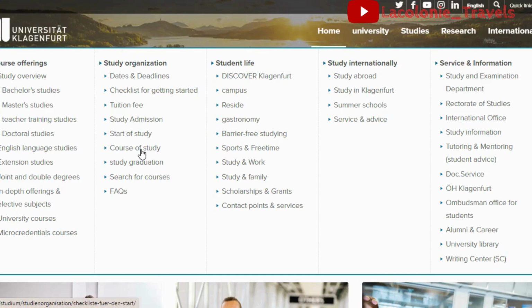Dates, deadline, checklist for getting started, tuition fees, study admission, start of study, course of study, study graduation, search for courses, and the frequently asked questions, very important. And then if you're studying as an international student, you have your other information there. You can check that at your free time.